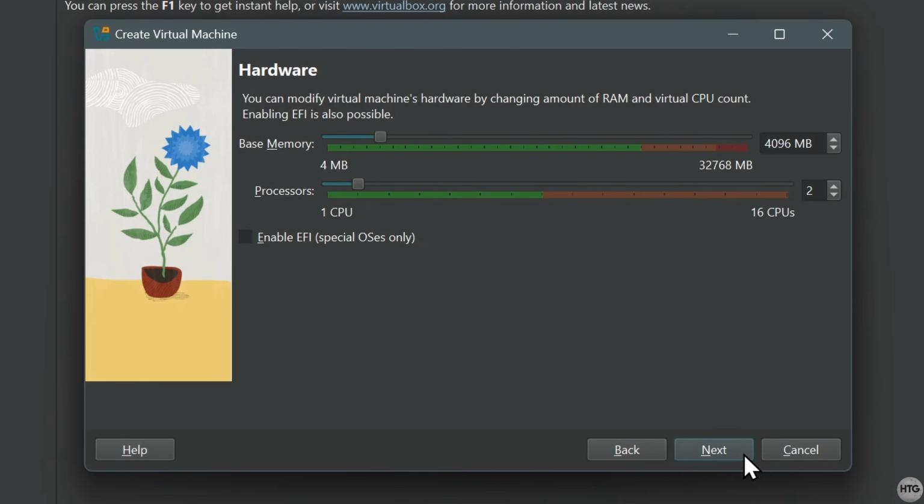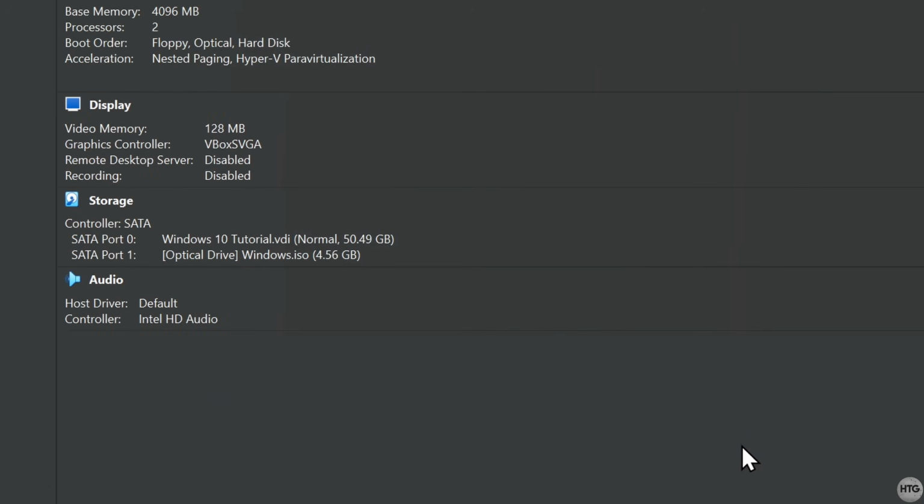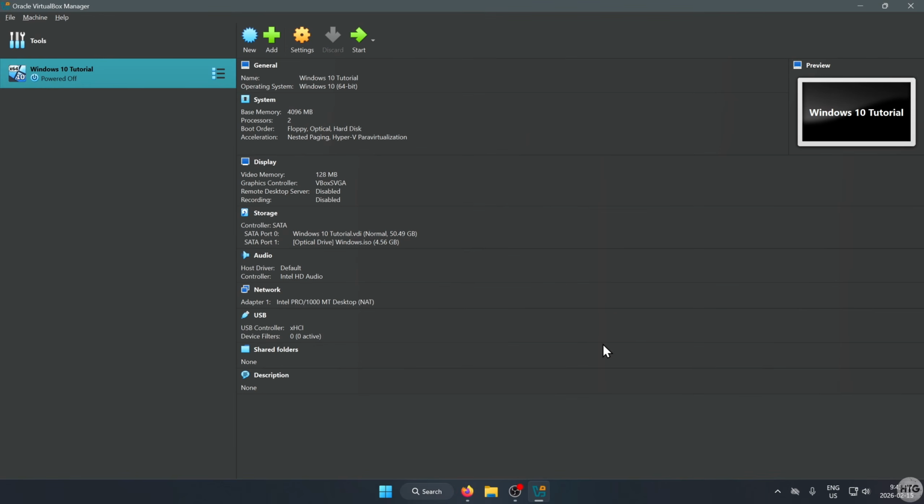Click Next, then set your virtual hard disk size. Windows 10 requires at least 32 GB of space, but 50 GB or more is recommended, especially if you're going to have a lot of files or install a lot of programs on your VM. Click Next, then Finish. Before starting the virtual machine, let's adjust a few display settings.